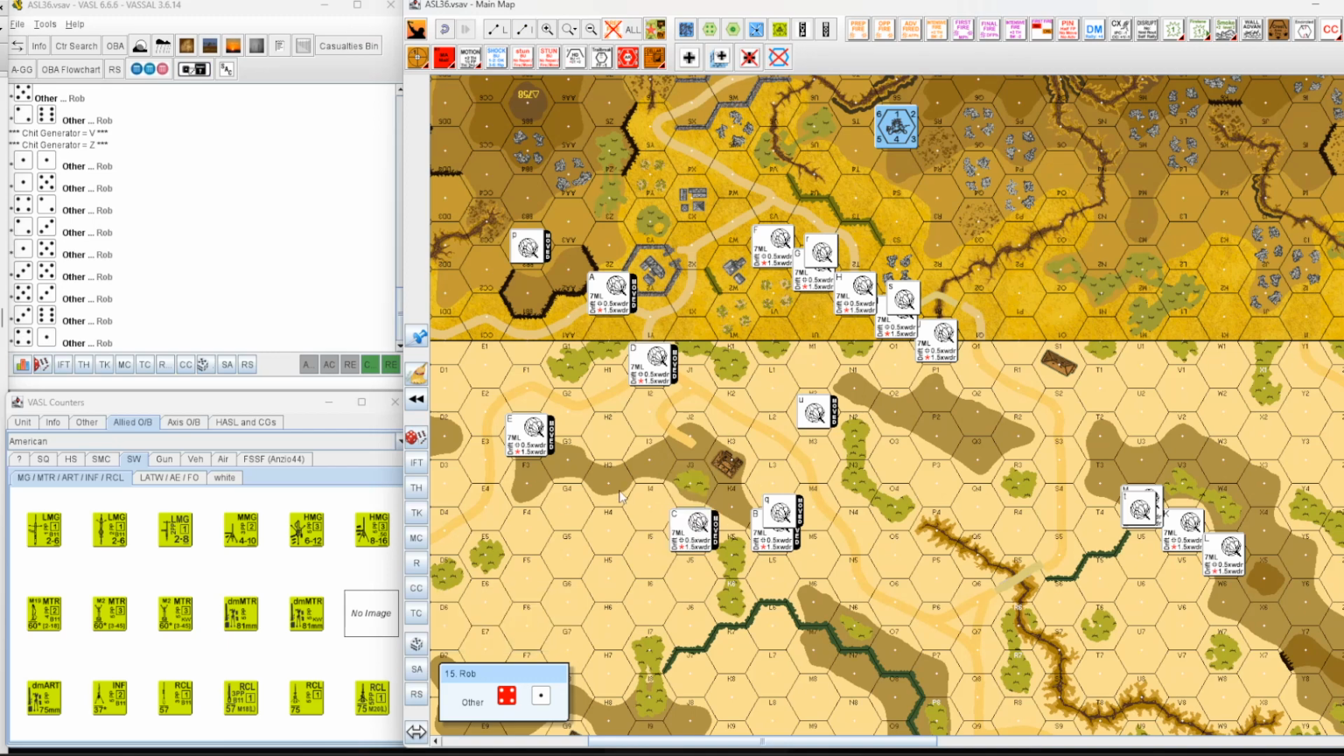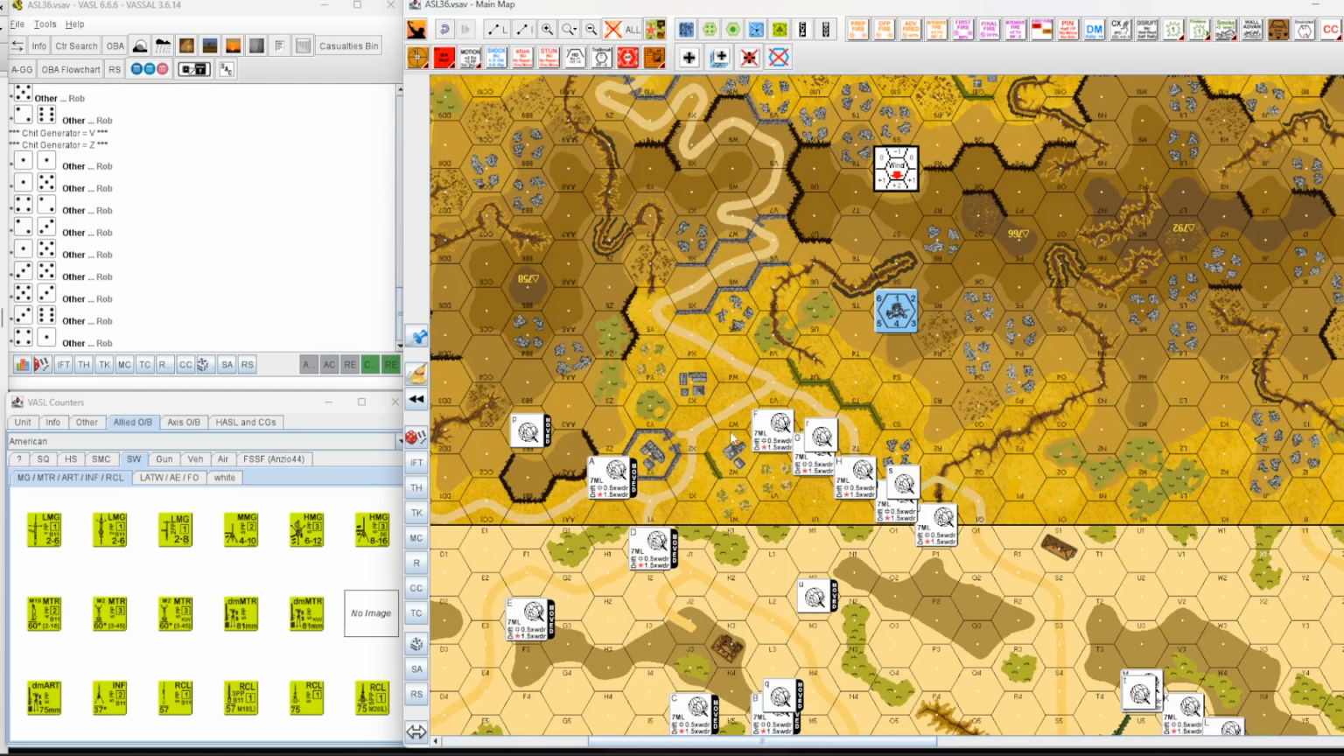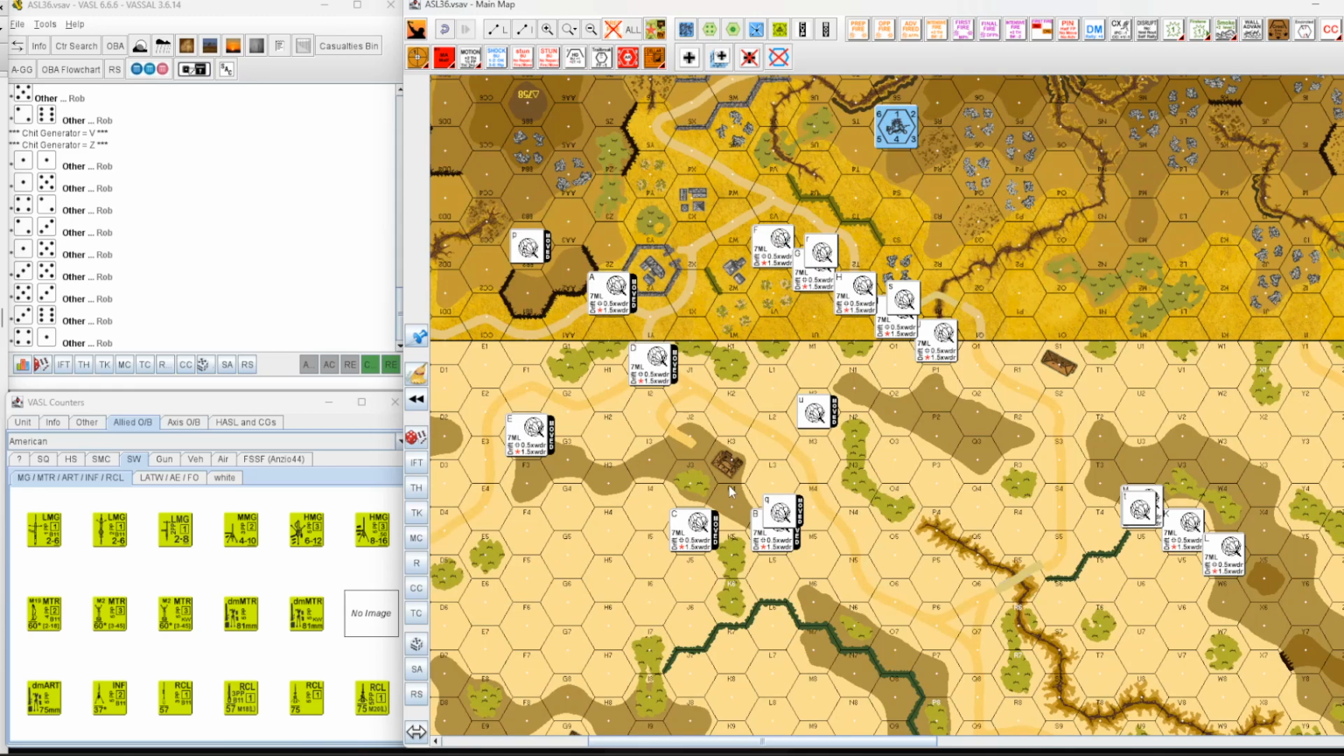Now, we're not done. Each chute has to now undergo an adjustment based on the wind. Right now we have a mild breeze blowing from the west to the east, so every chute is going to be drifting downwind 2 hexes. If it was a gust, it would be 3 hexes. And if it's heavy winds, you're going to be going down 4 hexes. So we're going to move each of these parachutes down 2 hexes downwind. That's quite easy.